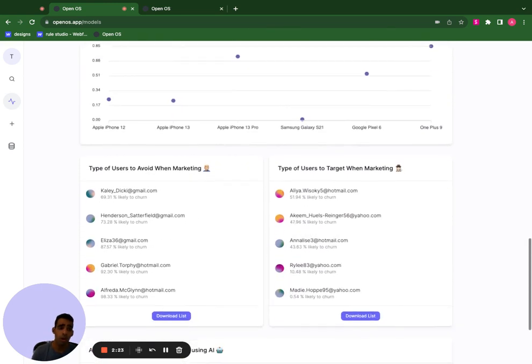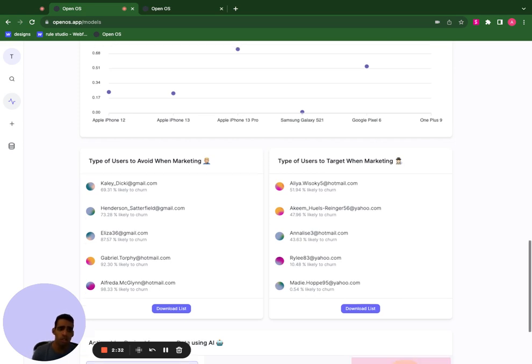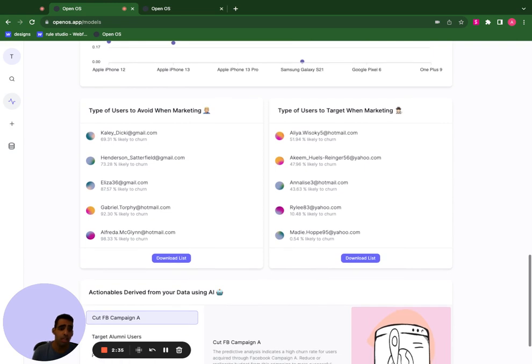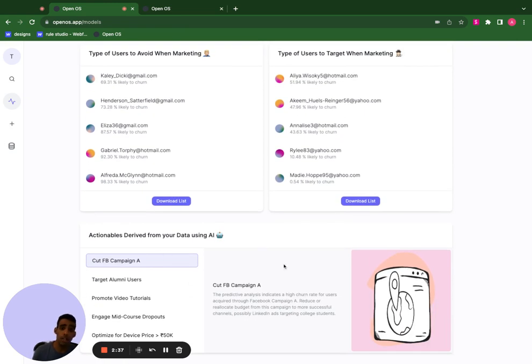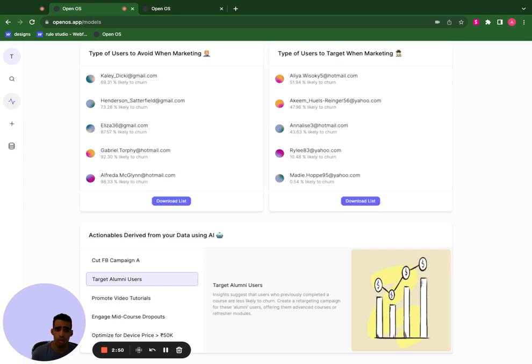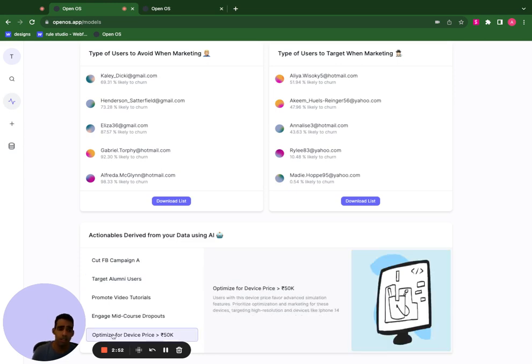It also auto creates cohorts of users that I should avoid or include in my marketing campaigns. So this could be used for include or exclude audiences, also to guide your touchpoint efforts. It also uses a little bit of AI or LLM models to analyze the data and then give you actionables based on those predictive insights as well. So, for example, it might tell you that you want to target a particular set of users or users with a particular attribute, or you want to optimize for a particular device price in your marketing campaigns.